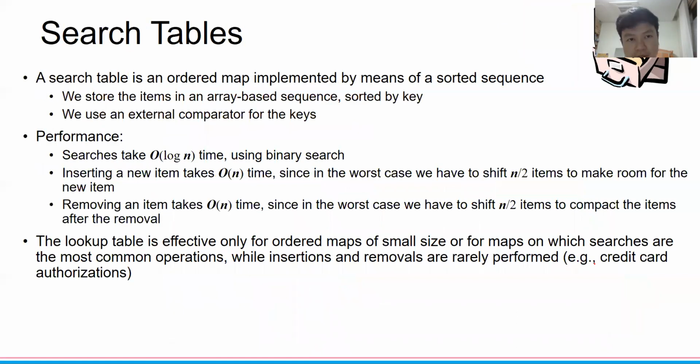so the search table that we are using is implemented by means of the sorted sequence. So we can make search tables with the sorted sequence. The items in the array base will be sorted by key, and we want to use the external comparator for the keys. As you might know, the binary search, the search function will take O(log n).